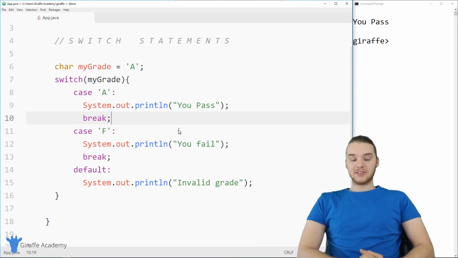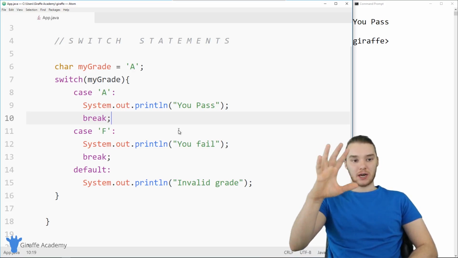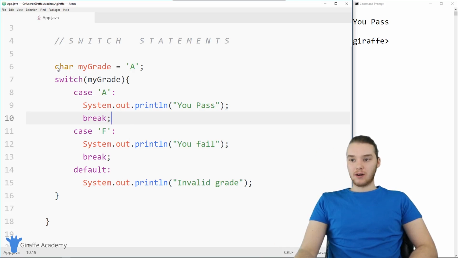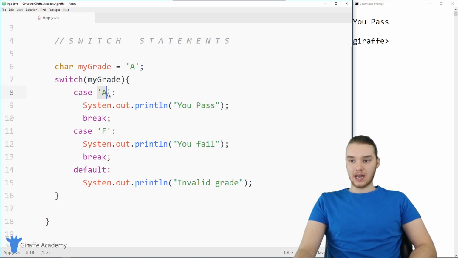So in addition to normal if statements, we can also use a switch statement. And a switch statement is basically just a specialized type of if statement. It'll allow us to check a bunch of different cases. So here I have this character, it's called my grade, and it's just an A. And over here I can say switch and then pass in that variable my grade. And down here I can define a couple cases. So I can say like case A, case F, and then there's a default case.